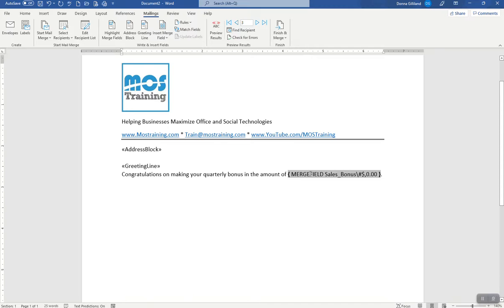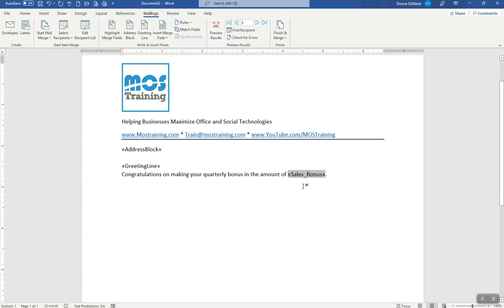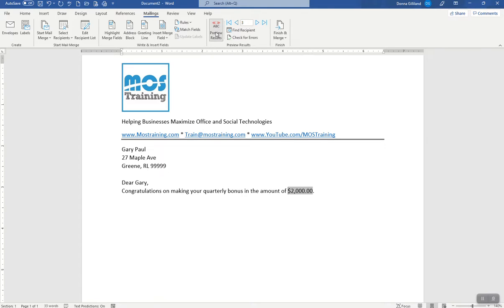Now what we want to do is see how it looks. Let me make sure I've updated this. Right click and Update Field just to make sure. Now I'm going to preview the results, and there it is. Now I have a dollar sign and a comma, and I have 2 decimals because I used a switch code. At this point, I would finish up the form letter, and then I would get everything in it I want to say. And then from there, I would finish the merge.